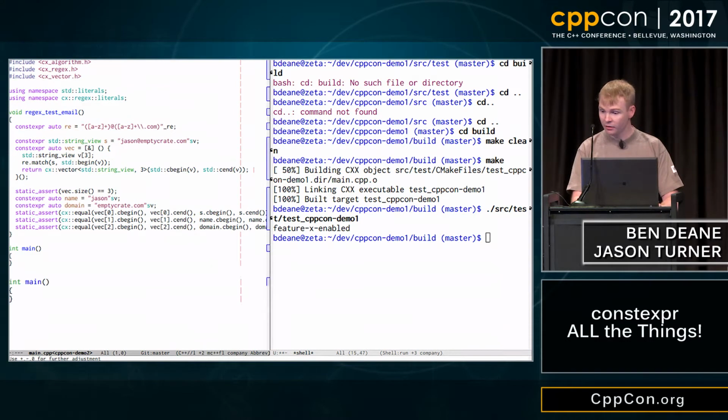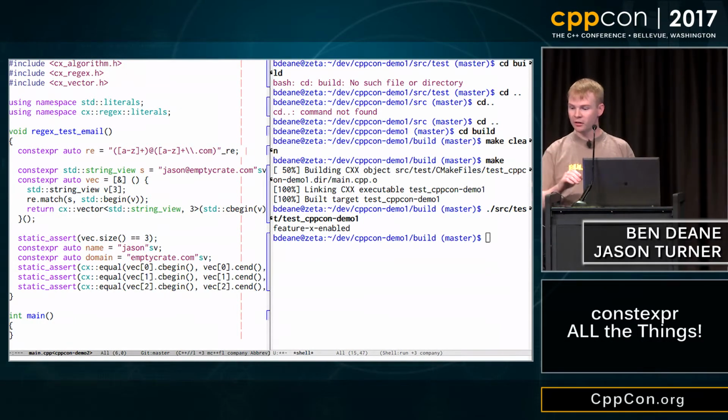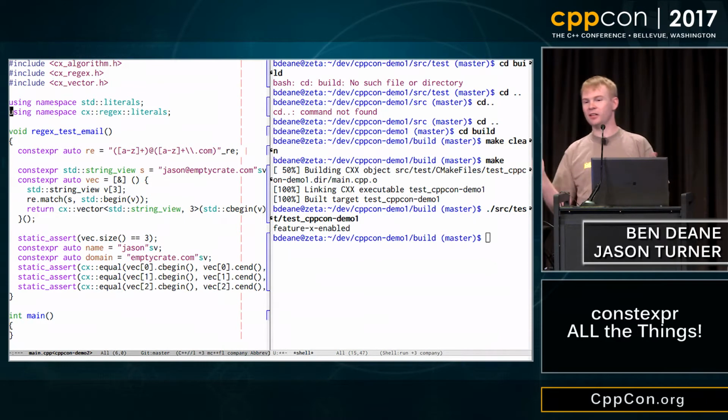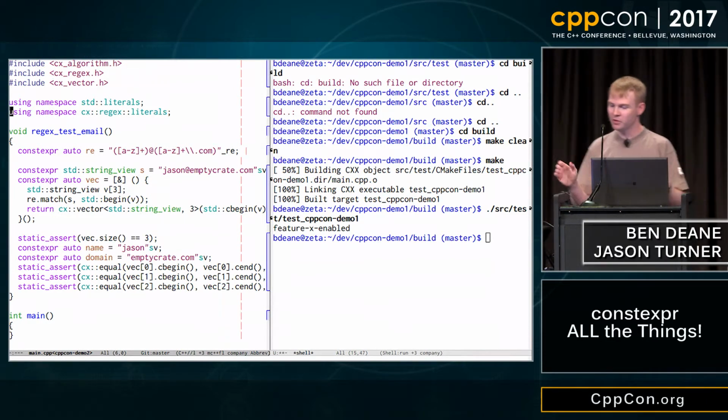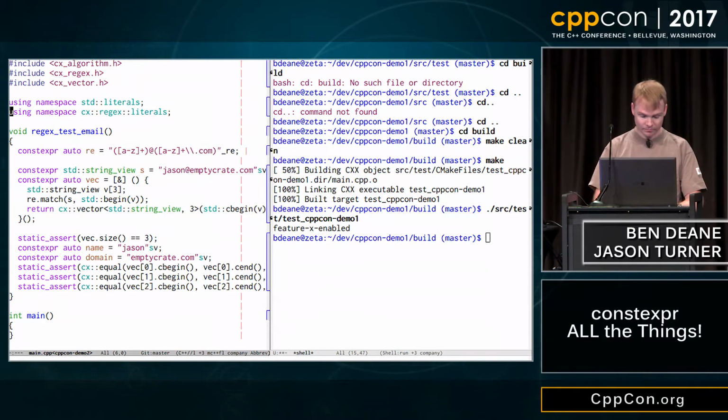So here I have a constexpr regular expression with a _re literal. Wow. And you can see that it's just like the simplest email that you could ever imagine, simplest email check. And here's Jason's email. And now I've got some driver code. This is test code right now, so this is a work in progress. But you can see I've got static asserts that the captured values are going to be JSON and emptycrate.com, right? This is even more impressive than JSON parsing, and I honestly have not seen this until this moment. It is totally new to Jason.